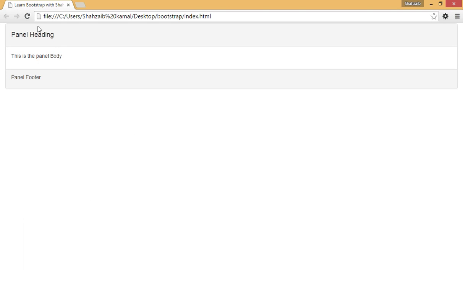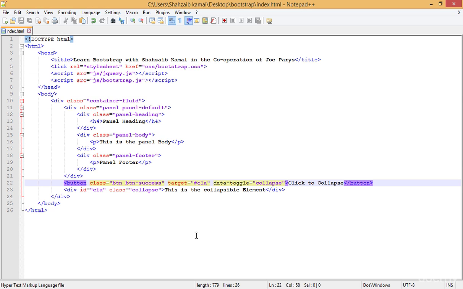Just go to the browser and refresh that. Now I got the click to collapse button. When I click on the collapse, nothing is happening. That means I did something wrong. What is the thing that I did wrong? I have to search for it. Well, it isn't anything really big. Actually, we have to add the data target, not only the target.